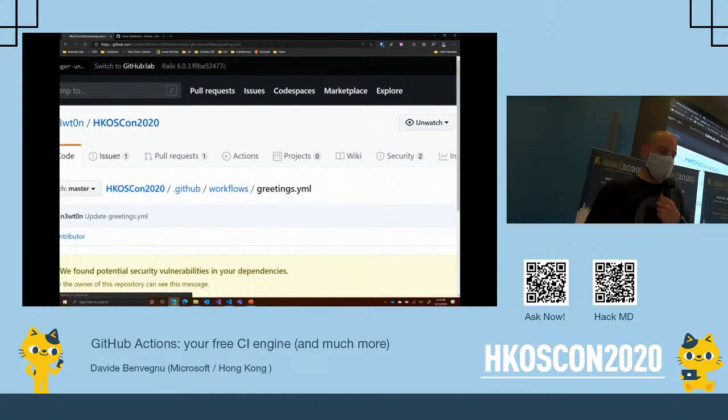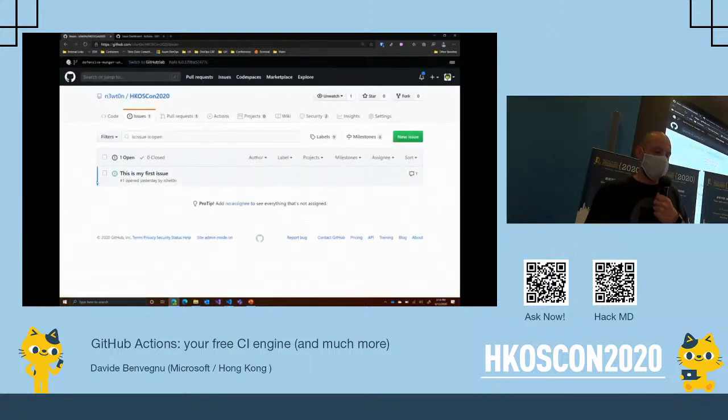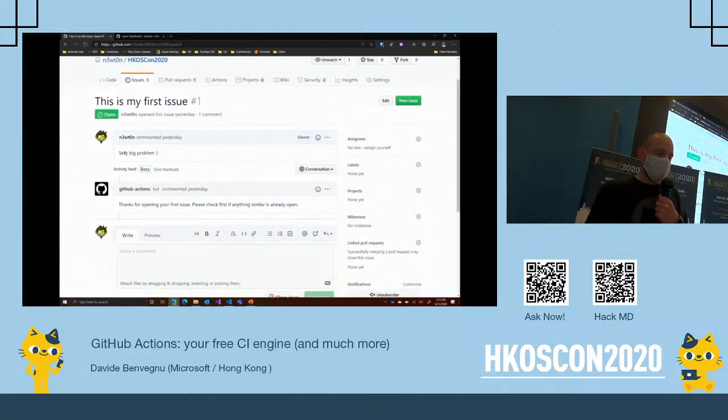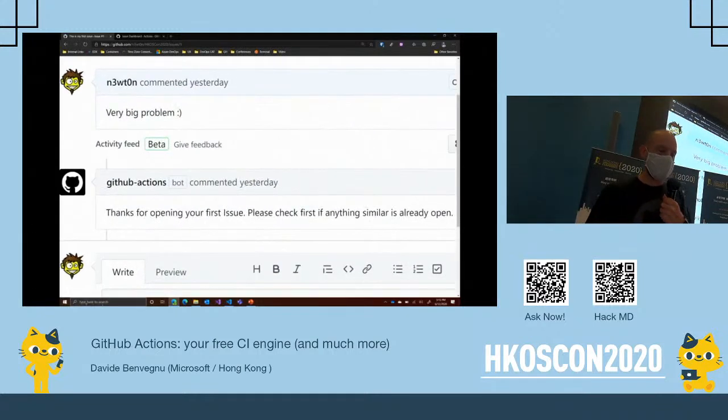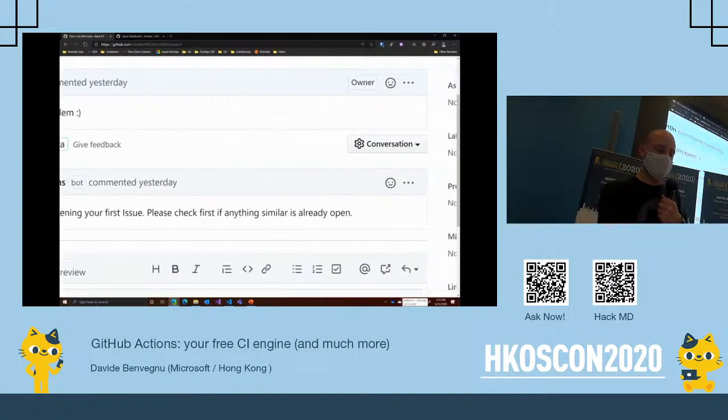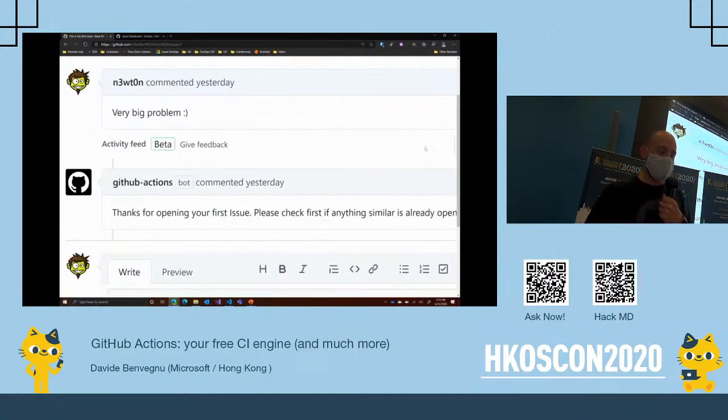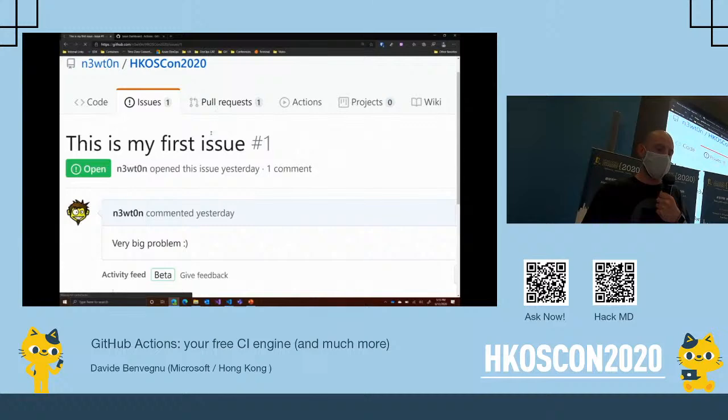Going to see what that does, this is the first issue that I opened on this repo. And as you can see, after opening the first issue, I have this comment from GitHub Actions saying, thanks for opening your issue, blah, blah, blah. This is of course completely customizable, but it's just a few seconds after opening my first issue that I received this comment.